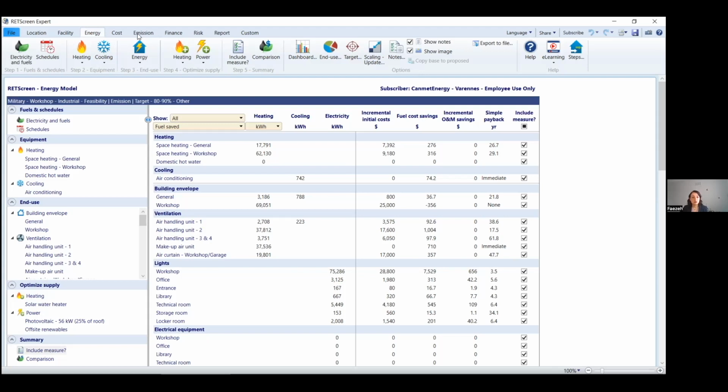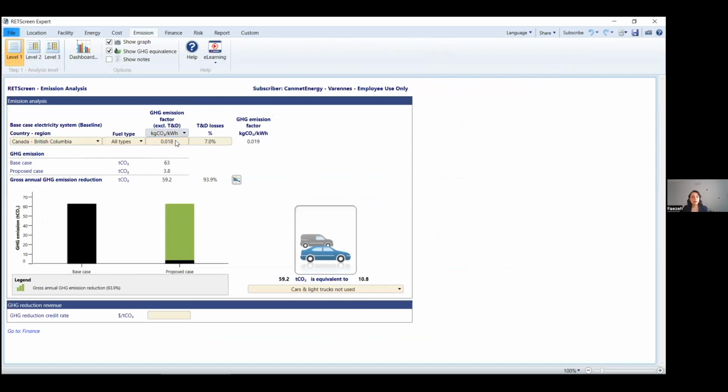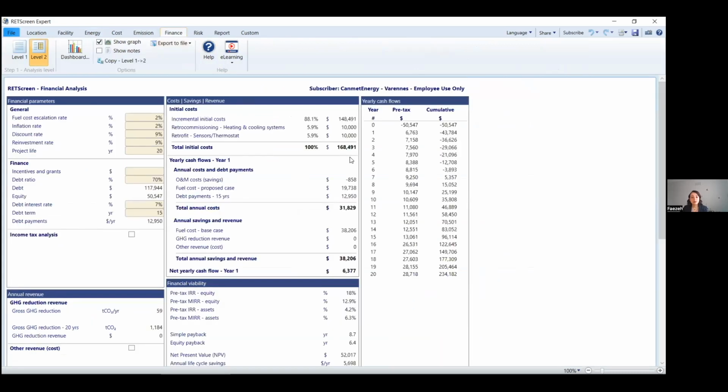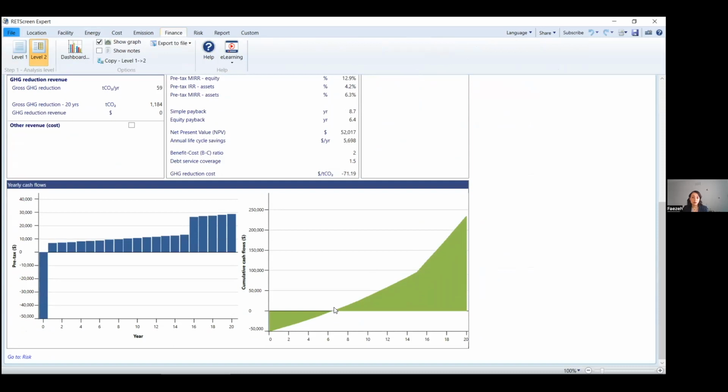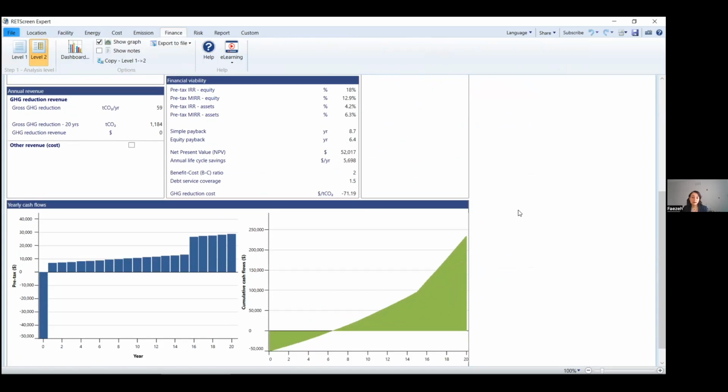In the emission worksheet, you can see the GHG emission factor for British Columbia. You see the amount of reduction. And when I go to the finance worksheet, you see that the project is still financially viable because the electric boiler is not an expensive technology. So we were able to keep the deep retrofit project still financially viable.